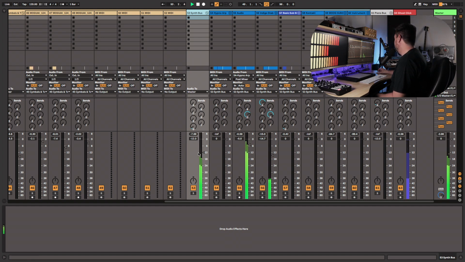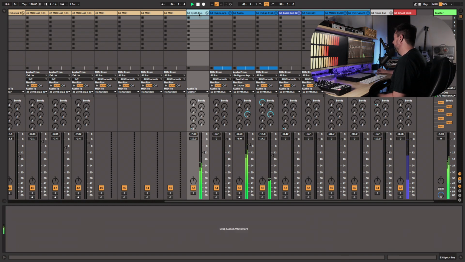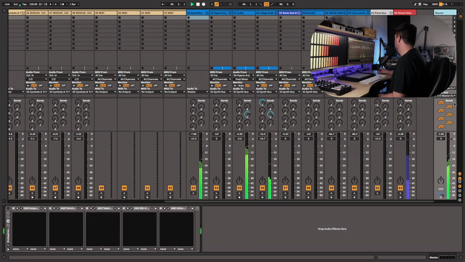But the idea is I want to have all of my individual tracks that aren't in a bus, or the bus track, going into my master bus at around minus 12 decibels. And the reason why I do that is it leaves lots and lots of headroom, about 12 decibels, in the premix stage.